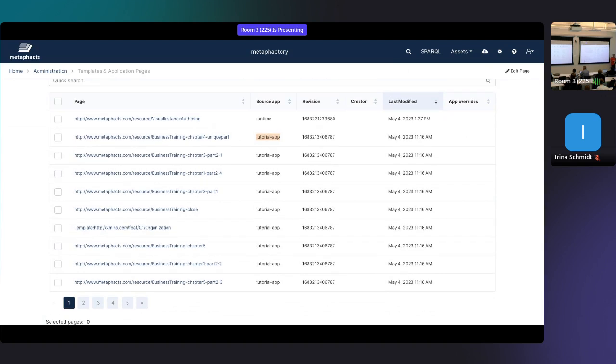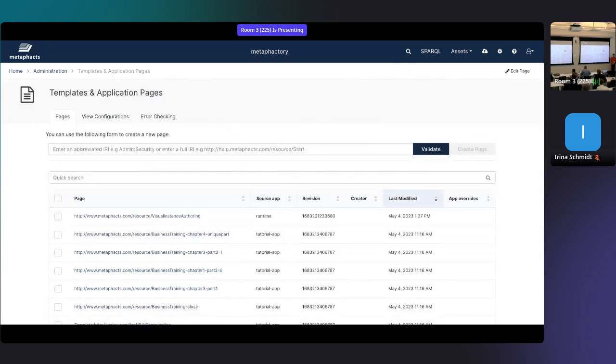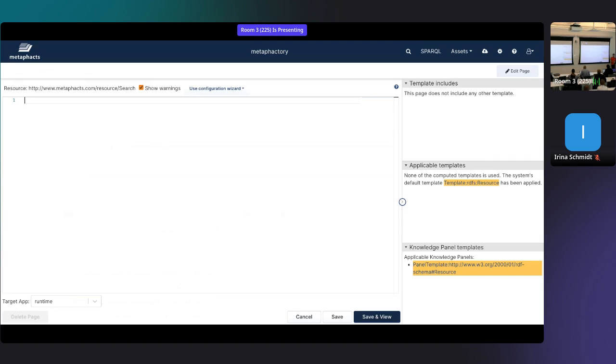And what we want to do now is create an additional page. There's one here that I created before the training, and I'm going to use it later as a demo for visual instance authoring. But what we can do here is use this option to create a new page. You can use the following form to create a new page. All pages in Metafactory have a URI definition. So here, using the base prefix, the colon option, we can type in search, validate it, and then create page. This will create a new empty page. This is one way of creating a new empty page.